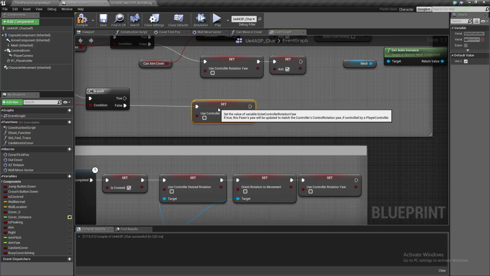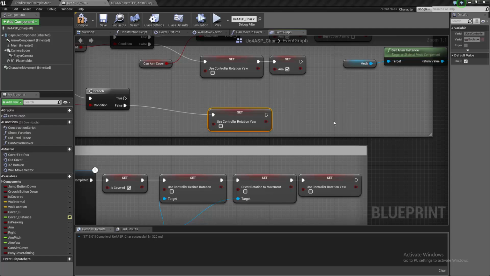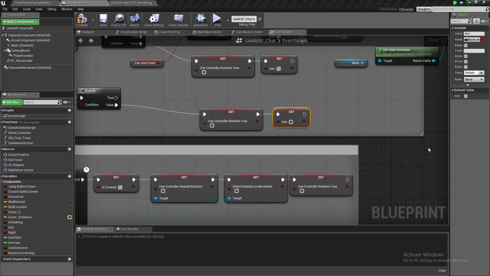I actually think we can get rid of this use controller yaw rotation, and that it's now just become like a reflex to add this in there, but I don't want to remove it now because I don't want to break anything. I just want this to work as quickly as possible.